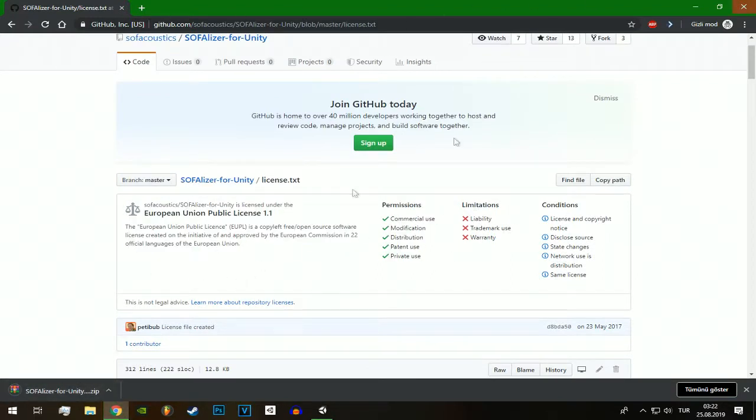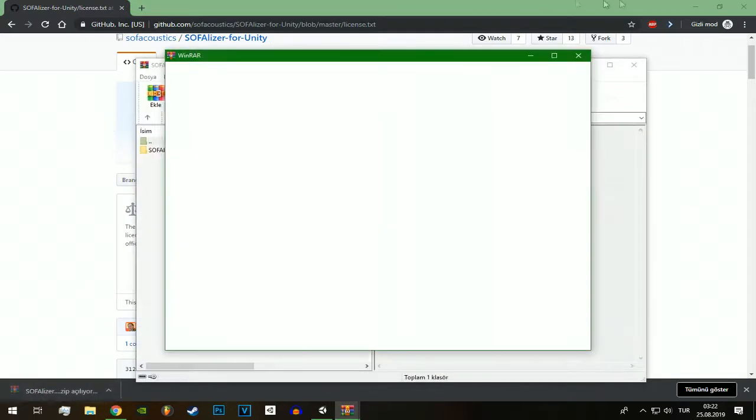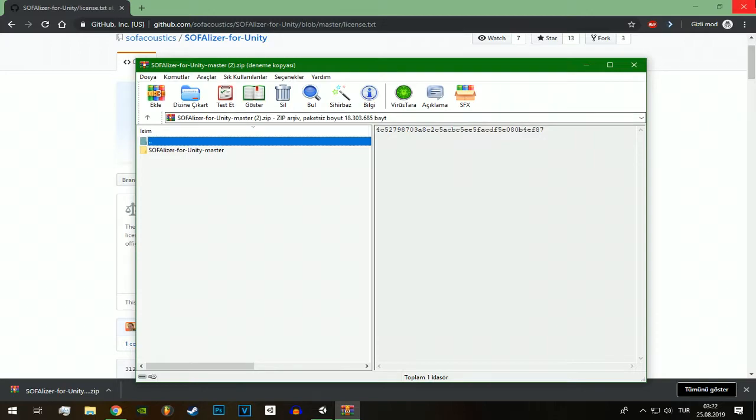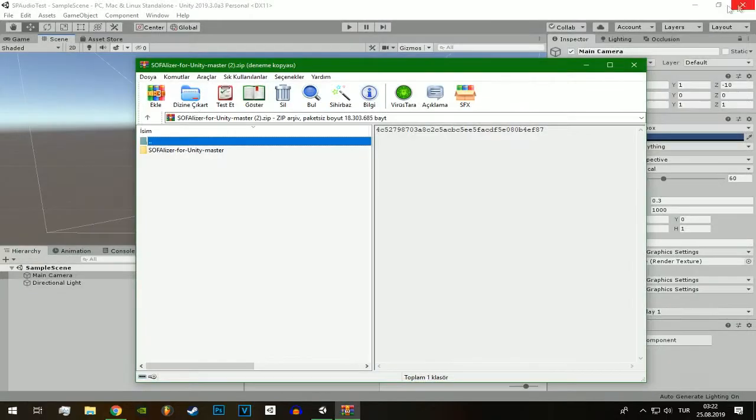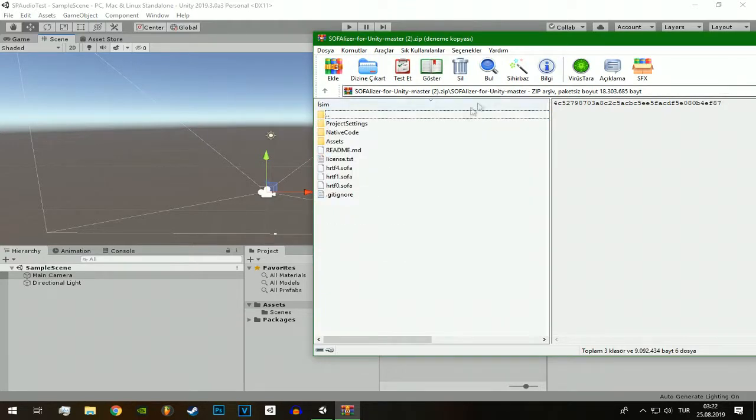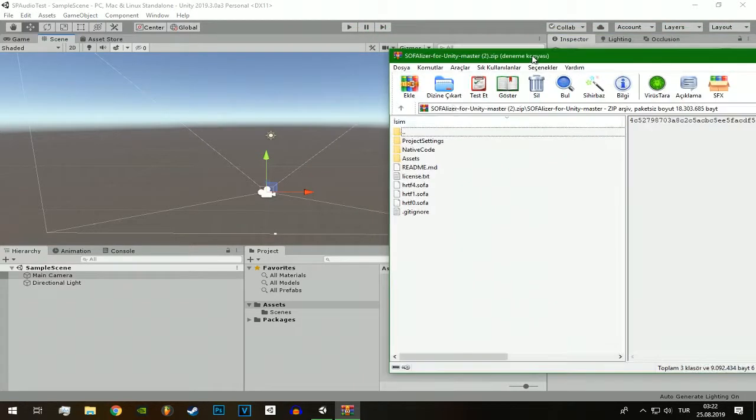I hope you have WinRAR or some kind of compressed file extraction program. Alright, I know it's expired. Sorry for pirating your god. Actually it's not pirating, it's just an infinite trial.